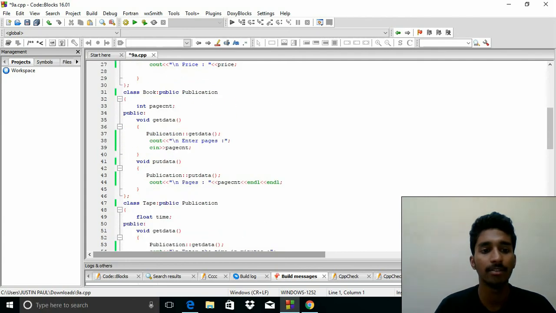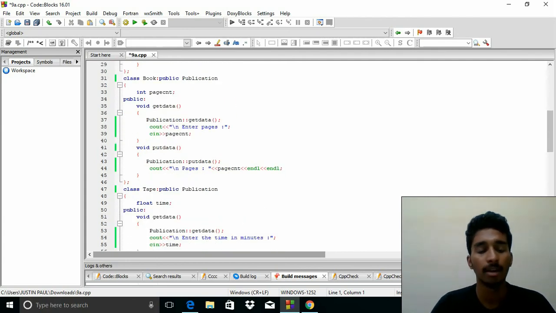And then after that I have defined a class called book, and I am publicly deriving the properties of the base class. That is, publicly I am calling the publication, and here I have declared a variable page cnt, that is page count, of type integer. Here I have again declared a function called void get data. From here I call publication scope resolution get data, so the get data of the base class will be invoked, and then I am asking the user to enter the pages, storing page count, and then in put data, I am displaying the results.